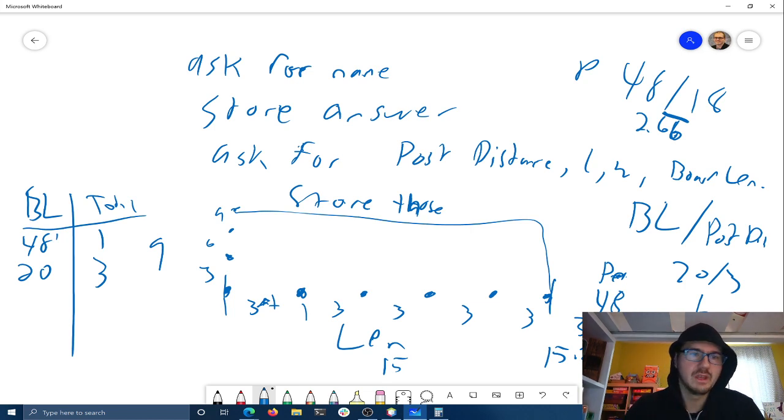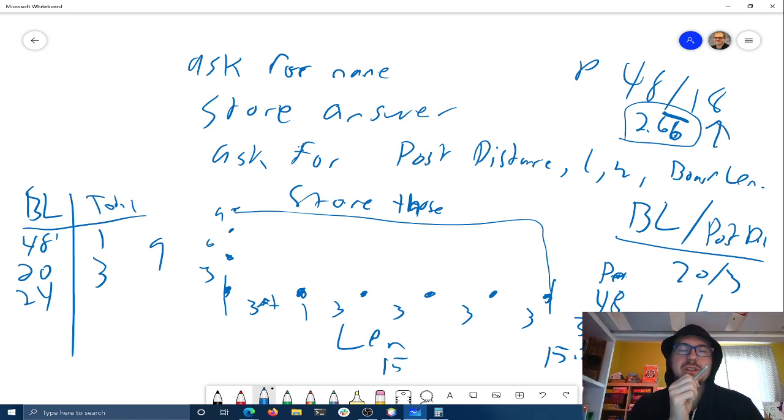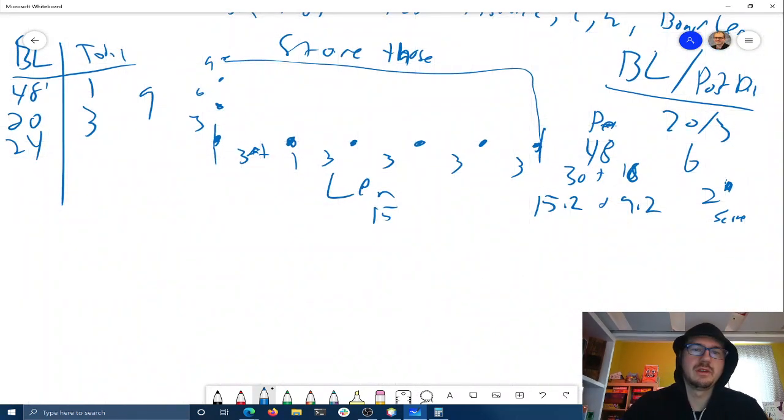What if I buy a 24-foot board? Well, let's take my board length divided by the post distance. So we just plug it into our formula. So we need to see what our formula is. If we get a number with a decimal place, we need to round up, because you can't buy 2/3 of a board. So my perimeter is 48 divided by 24.